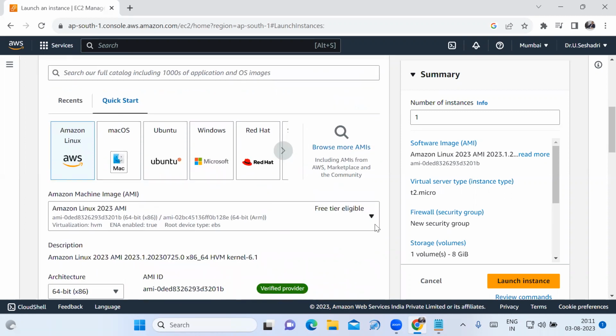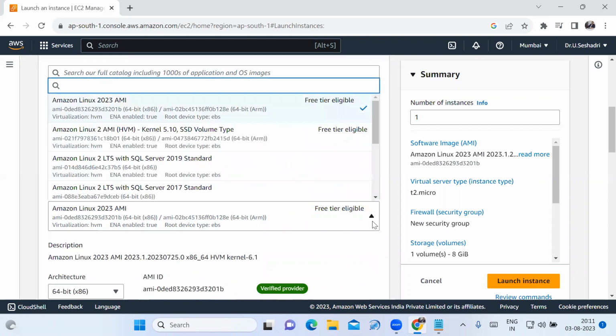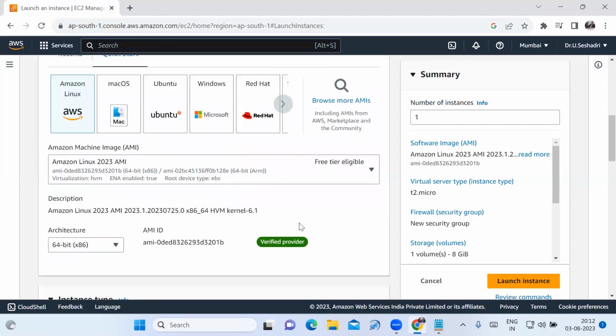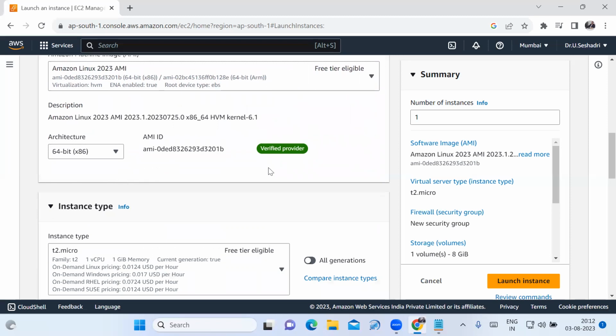Scroll down. Here, we can click on that. Some of them are free tier eligible. Some of them are paid versions. Now I am selecting the free tier eligible one, Amazon Linux 2023 AMI. This is the AMI ID, it is mentioned. I am selecting this one. Scroll down, 64-bit. This is the AMI ID.